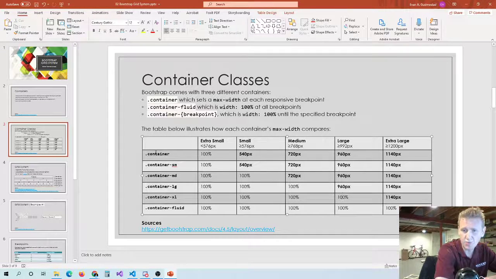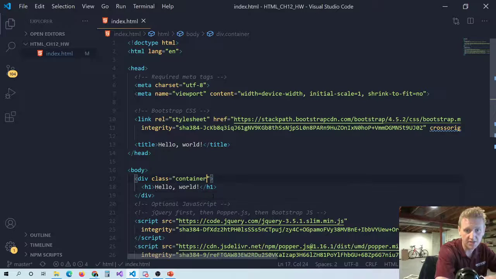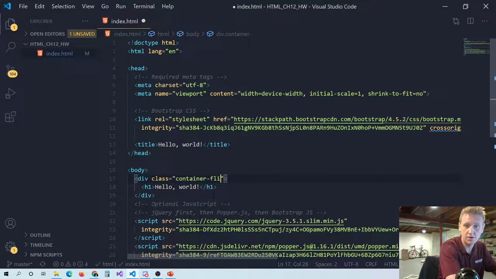So really, the one difference I can display on a widescreen monitor is the difference between container and container fluid, right? Because no matter which class I decorate here, since I'm on a large device, the only other thing I can display without using the developer tools would be container fluid. So let's change our container from container to container fluid.